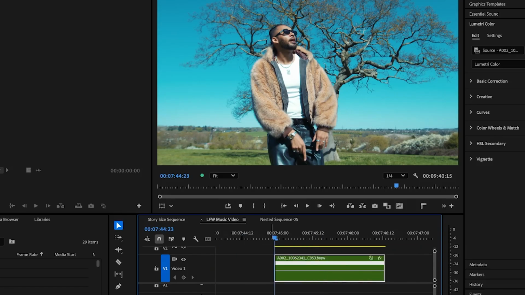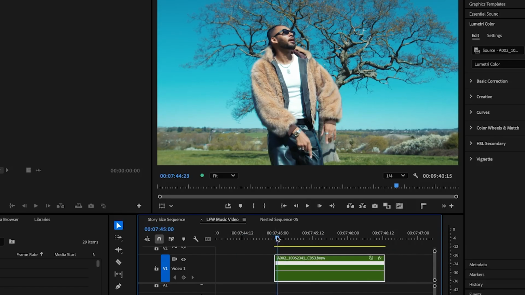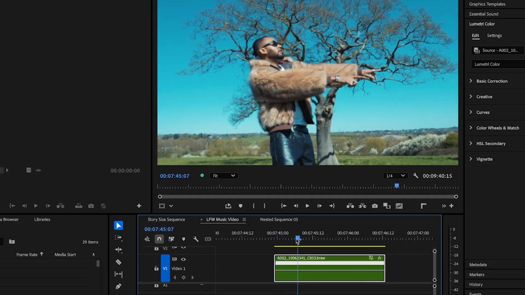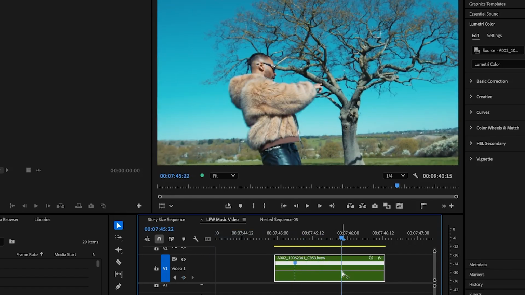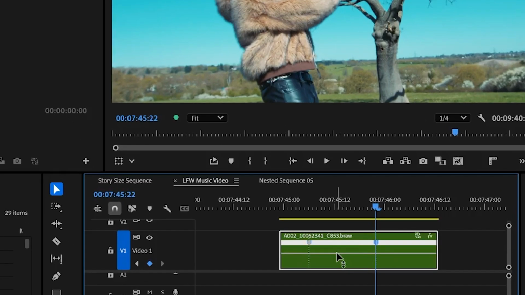So what you're going to do next is find the point where you want to start your speed ramp. So for instance, about here is where I want to start. So I'm going to press Command and click my point here. And then I'm going to go to about here and click a point there. If you hover your mouse over the middle, you're going to see the black arrows.